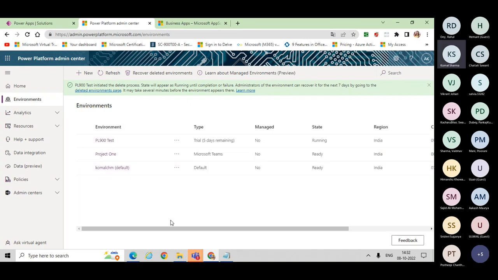Need to refresh. If you are deleting any environment, you can recover that environment if you want, but it is only available for 7 days to recover. After that, it will not be available.